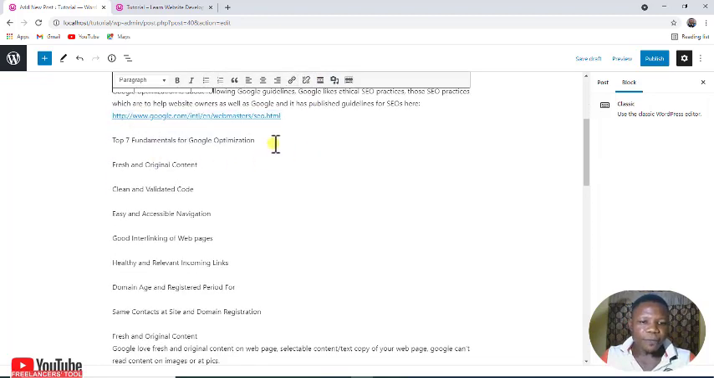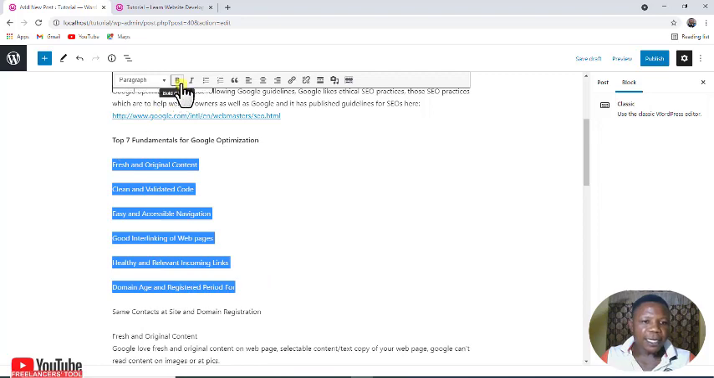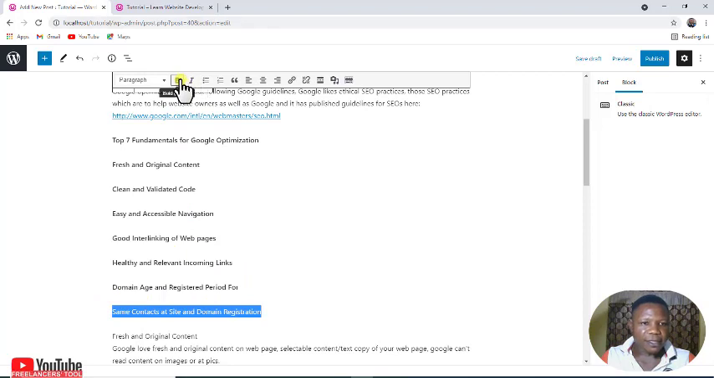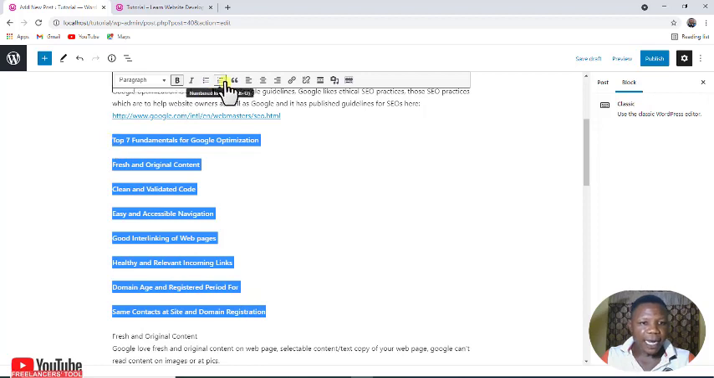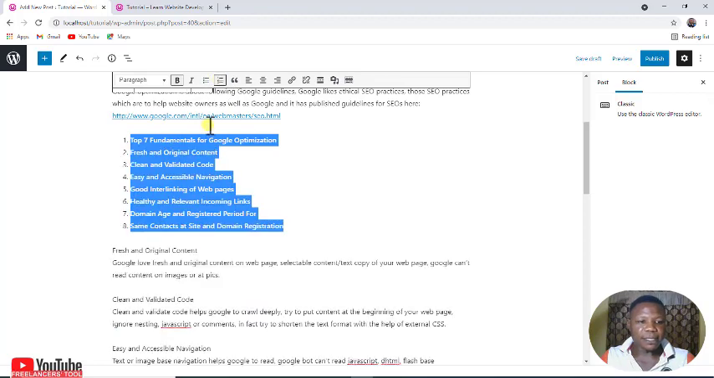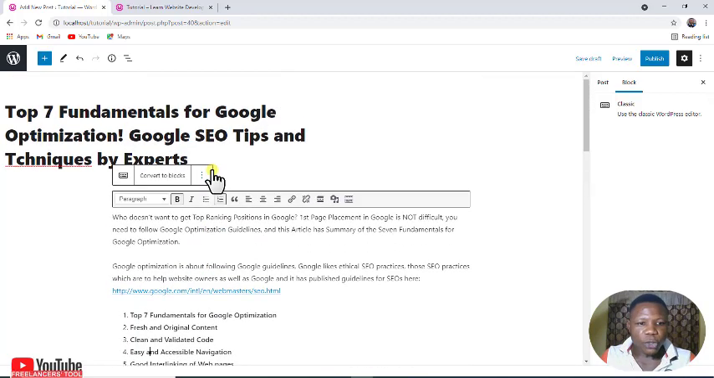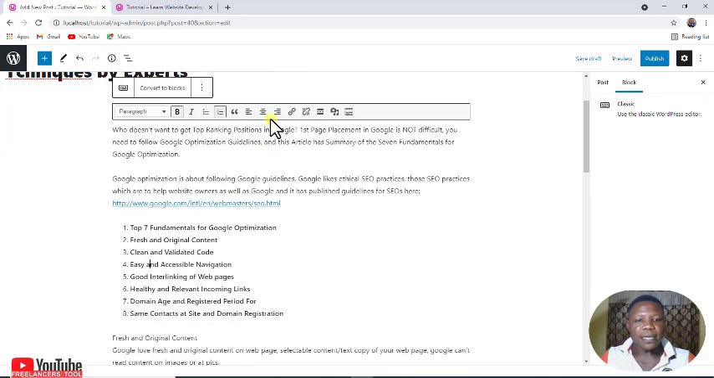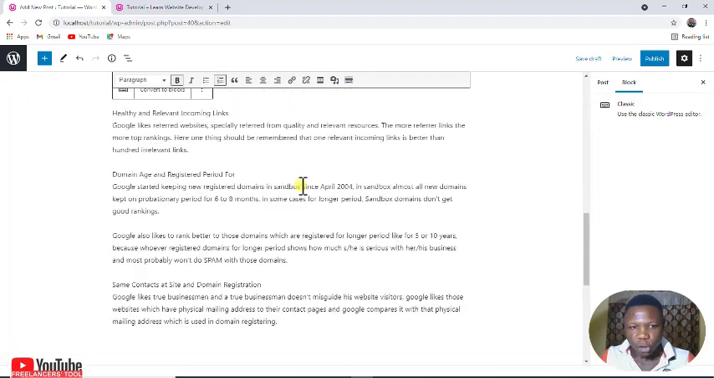Now if I want to bold these items, I can select them and click on this B. It will bold them. Because they are lists, if I want to turn them into listed items, I can click on this bulleted list or numbered list. It will number them. So you can check this classic block and see the different ways you can format your Word document.